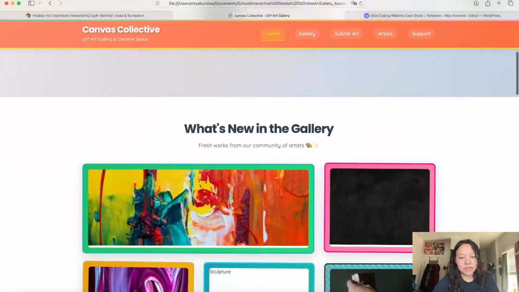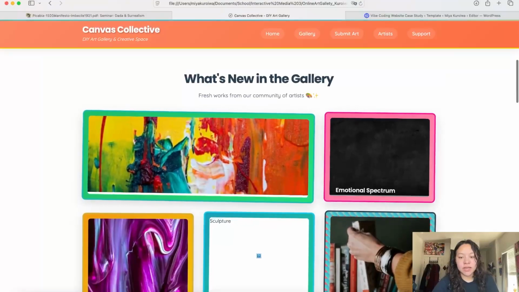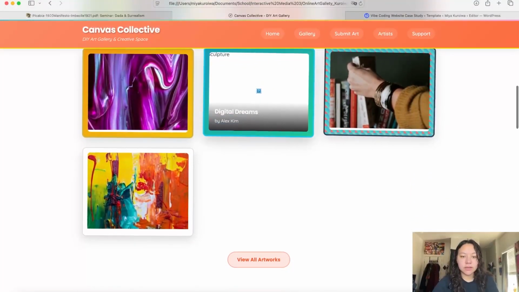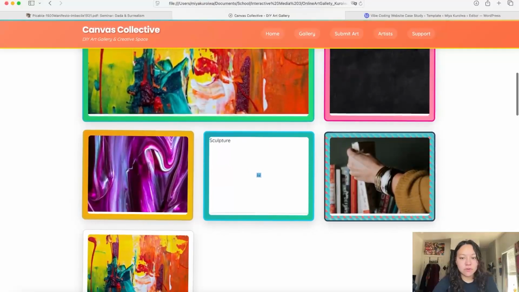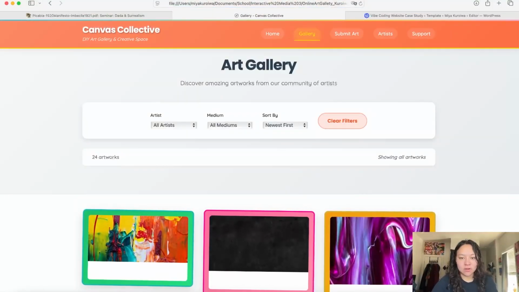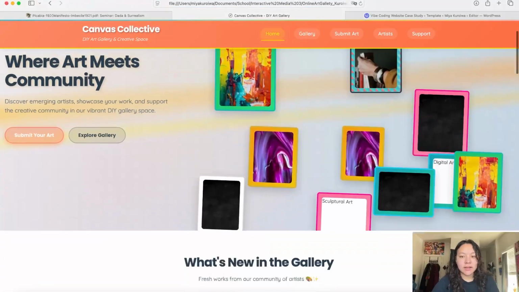So if we scroll down here, you can see what's new in the gallery. It'll show you featured artworks here with all these frames, kind of an asymmetrical floating grid. Again, you can click this and go back to all of the art galleries.